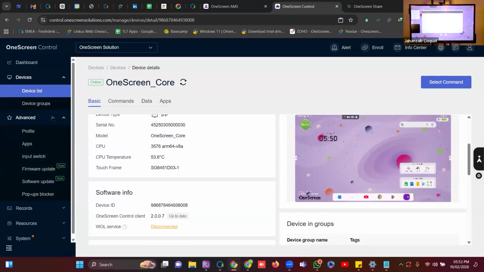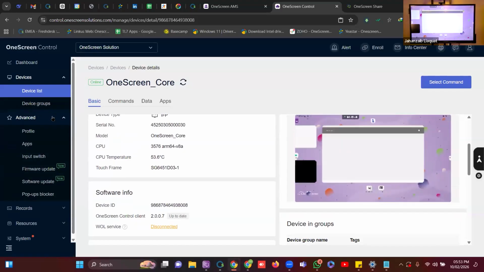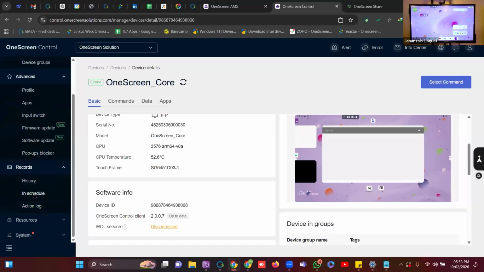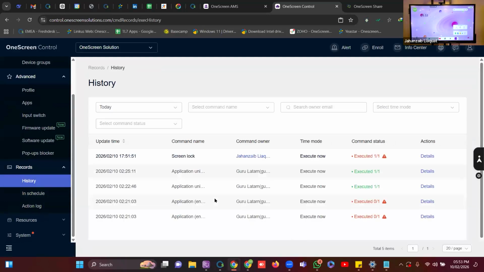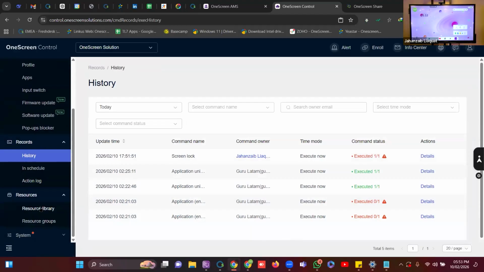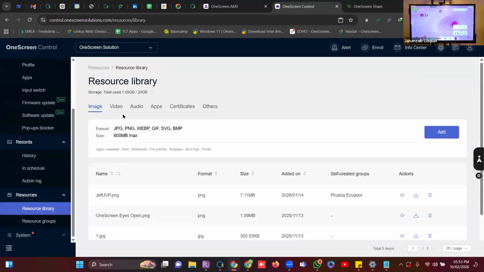Profiling features. You can combine multiple commands based on your protocols, and you can associate these with the screens. You can enable and disable multiple applications, you can install applications, you can control the input switches, you can update the firmware of the screen, and you can update the OneScreen share application. Also, you have a record of your schedule and histories, whatever commands you have executed on the screen, and more importantly, resources and the library, so that you can add images, videos, audios, applications, certificates, and many other things to use at any point.